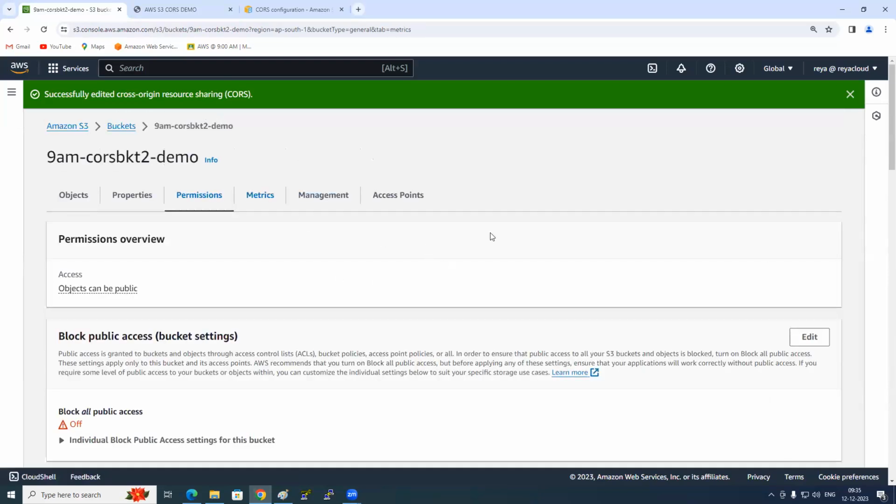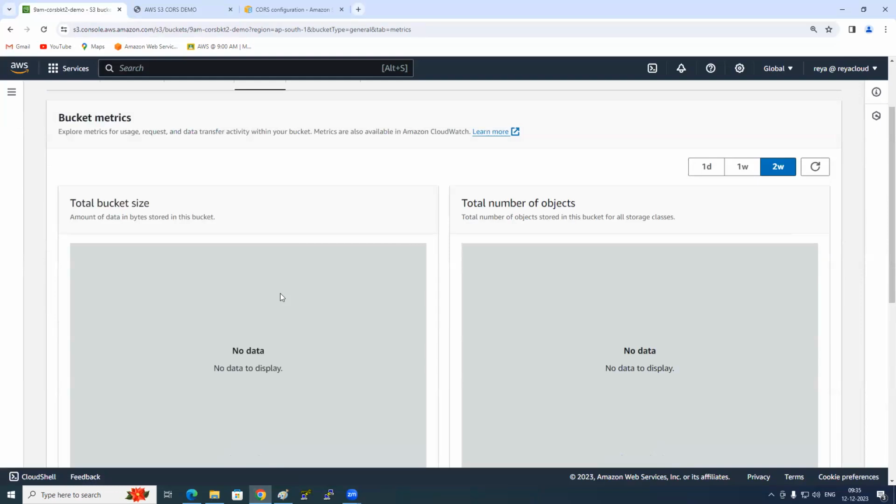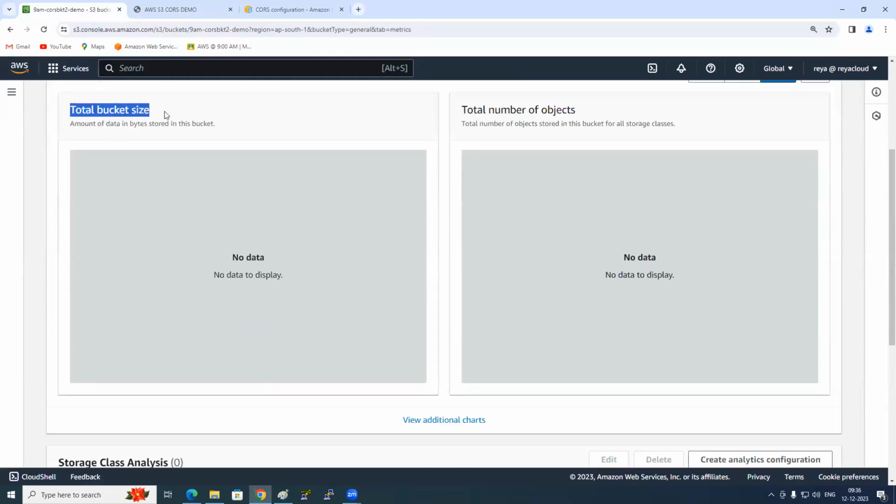Coming back to metrics, here you see the total bucket size. Now you don't have any data because we don't have any metrics. In real time, if you have a huge bucket with so many objects and a big bucket size, it will nicely show you the graph here, x-axis, y-axis, how many TB your bucket is. And it will show the total number of objects in your bucket.